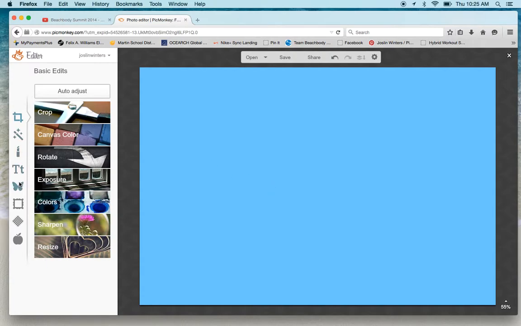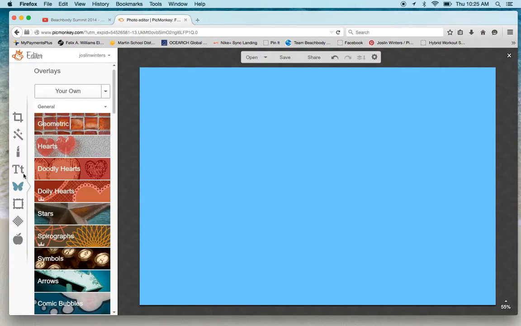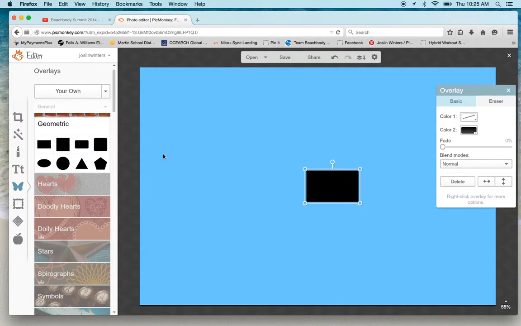Now I'm going to go over here to this butterfly in the overlays, and I'm going to pick geometric, and I'm going to pick this very first rectangle because this rectangle I can size from both sides. If I were to choose this square, if I pulled from the corner, it would still be a square, and same with this rectangle. So I'm going to go to this first rectangle because I can make it any size that I want.